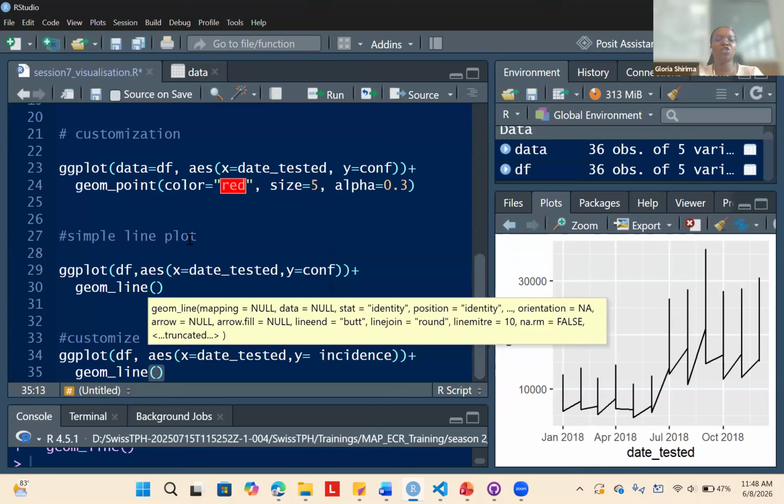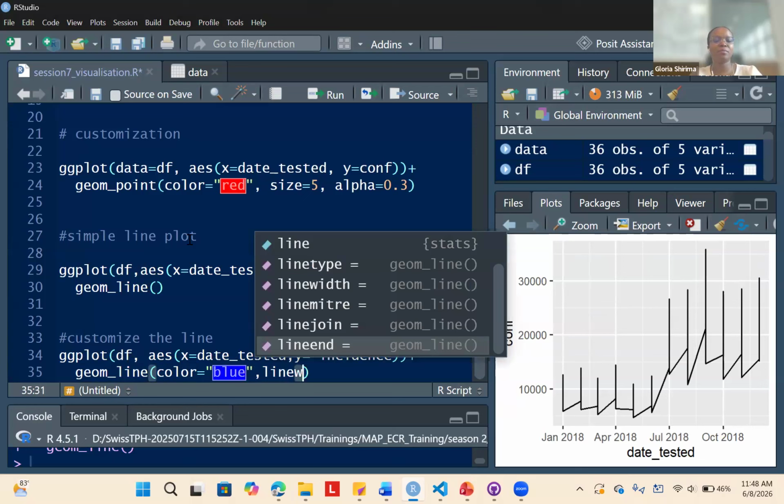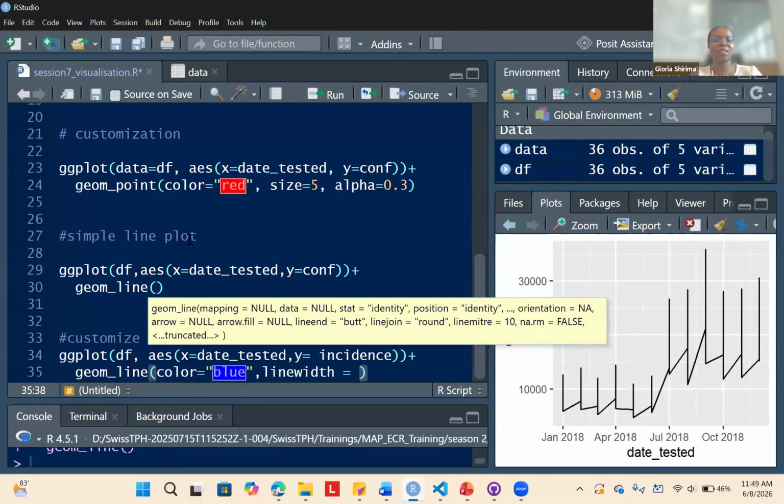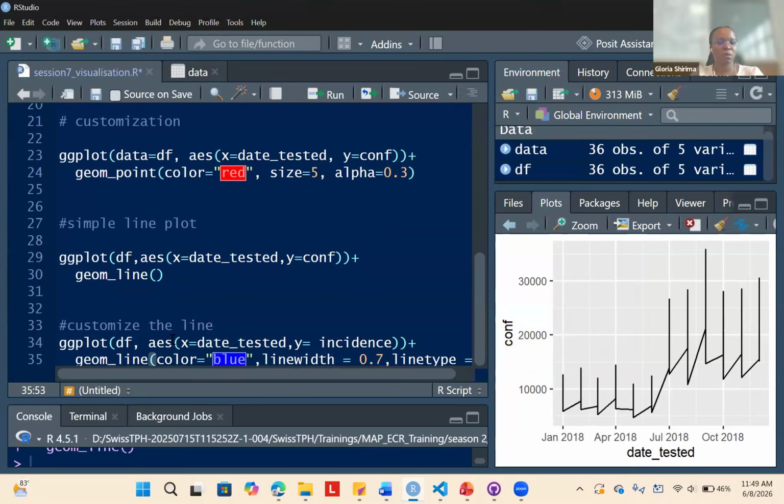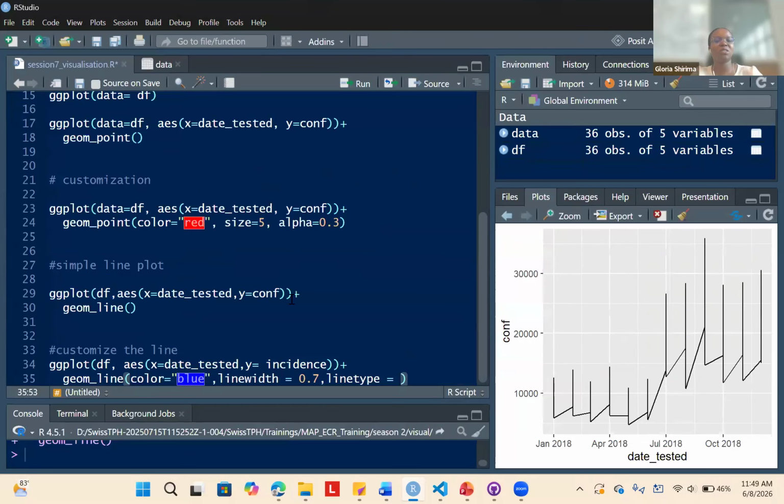Okay, so what do we want to customize with our line? We want to change the color. So we say color, our color is blue. And maybe we want to change the size. So we say now line width. Our line width maybe 0.7, it's like standard. And also maybe we want to change the line type. So we just say line type. I hope you can all see, I'm just trying to decrease my font size. And then my line type, I want it dashed.